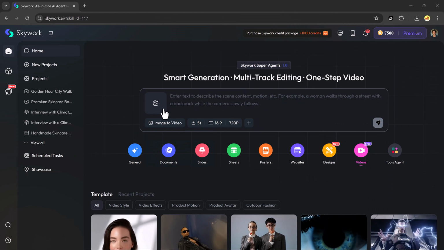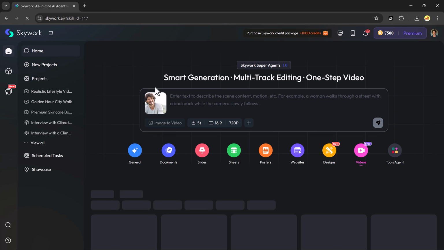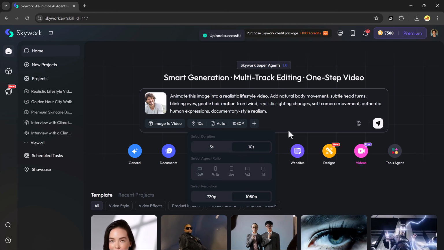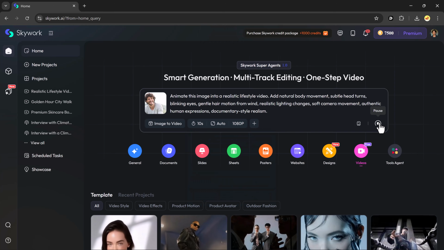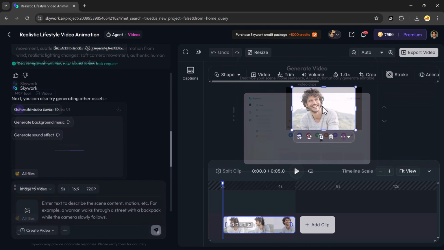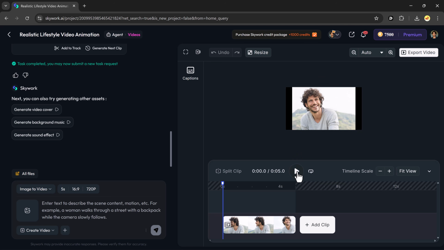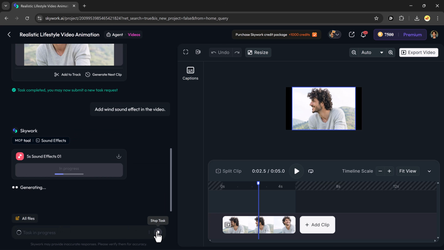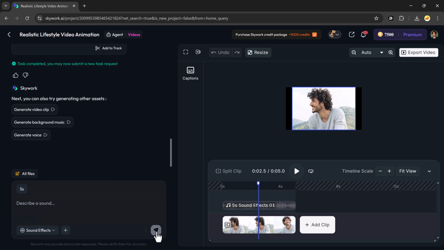Now, let's move on to the next feature, image to video. Here, you just upload a reference image, paste your text prompt, choose the duration, resolution, and aspect ratio, and click Generate. After the processing is complete, you'll see that your image has been converted into a video based on your prompt. If you want to add sound effects, you can simply type something like Add Wind Sound Effects, and Skywork will automatically generate and apply it. This makes video creation incredibly simple.